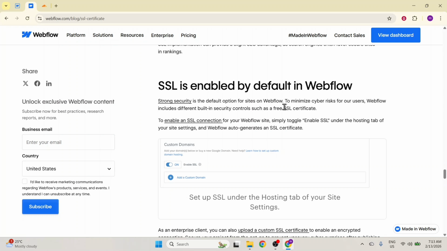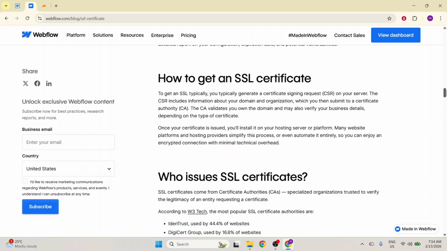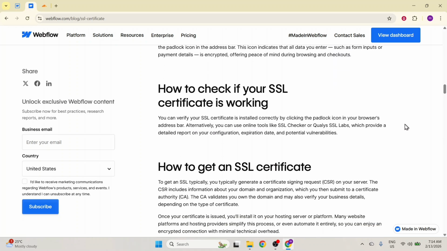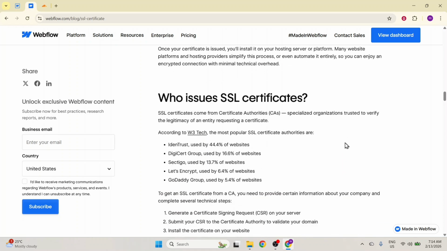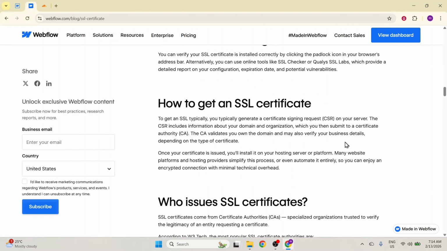SSL, the S in HTTPS, confirms that your site is secure and trusted by browsers. Without it, users may see a not secure warning. Second, verify your domain and DNS settings.